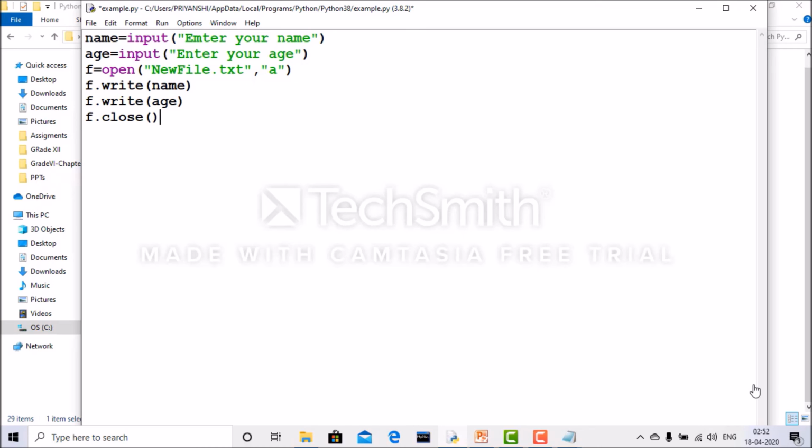So what I have done, I have taken 2 variables, name and age, in which the user will be entering their name and age, and that will be entered as a string, right? Now I have opened the file, new file.txt. If this file is already existing, well and good. If it is not, we are running the program for the first time, then definitely a new file will be created with this name.